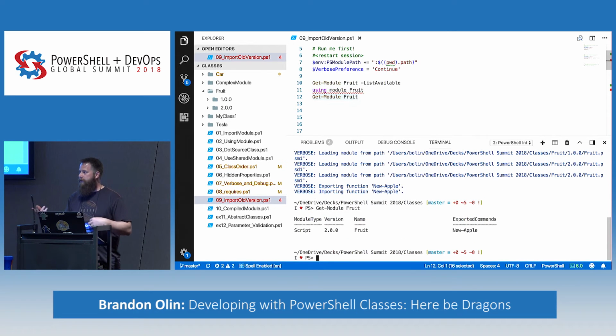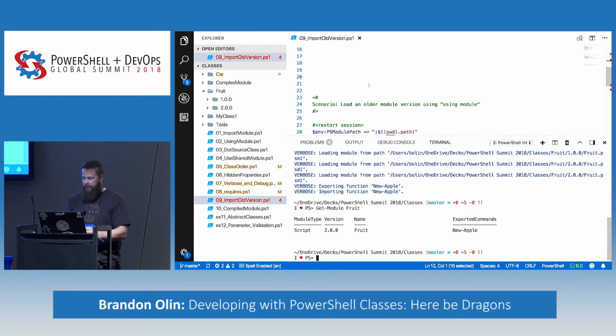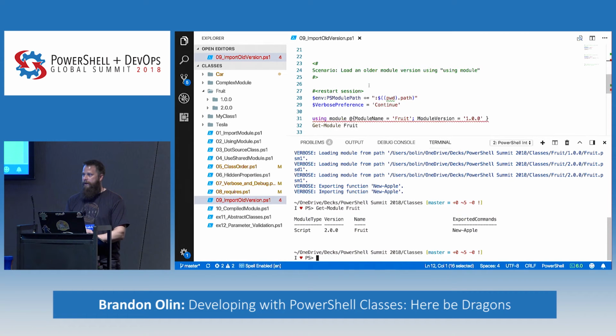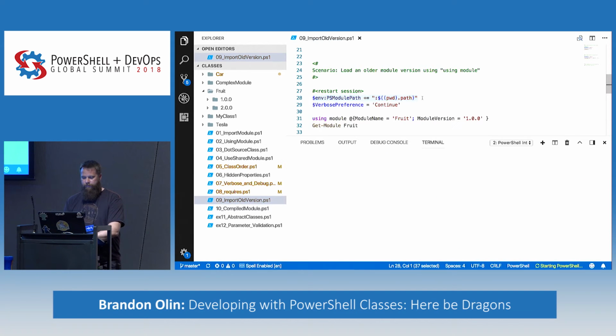I imported version 2, the latest, like you would expect if you didn't specify a version and you have multiple versions on the machine. It's going to import the latest. What if I want to import an older one? What's going to happen? Do you think that's going to work? Of course not. Yeah, there's a theme here, right?